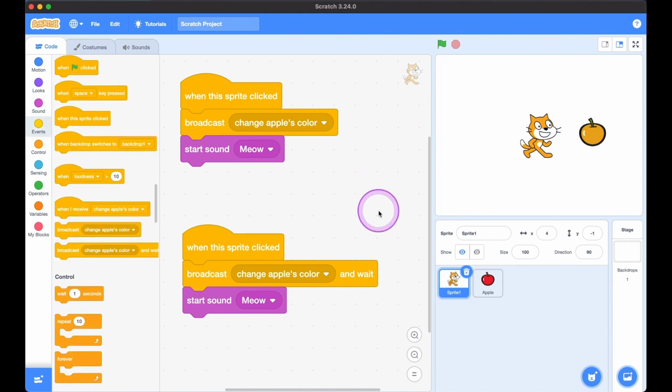So those are all the event blocks that we have. Event blocks are used a lot when writing our code, so it's good to try out the different blocks to understand how they work.